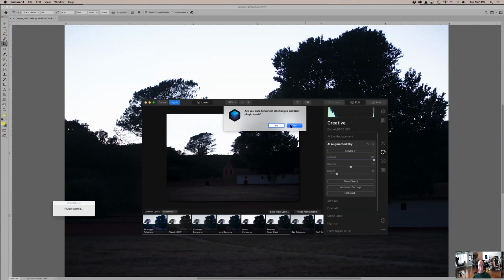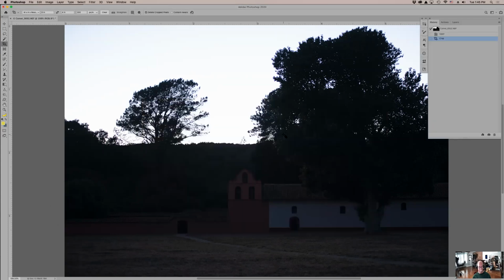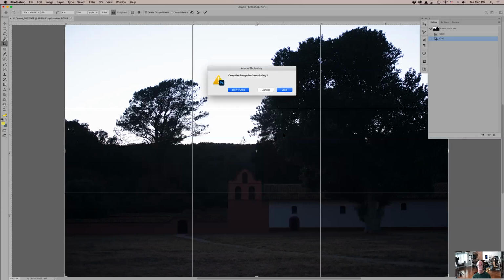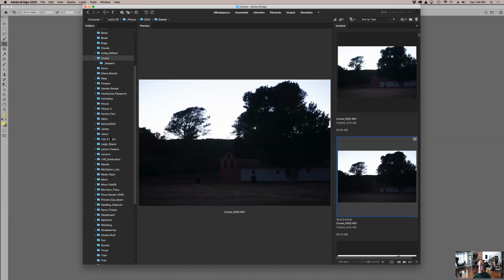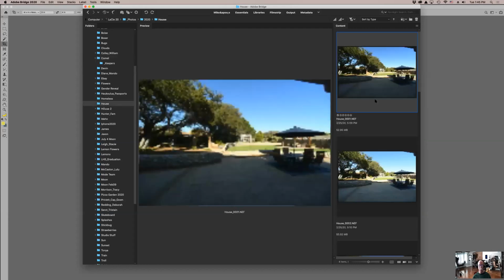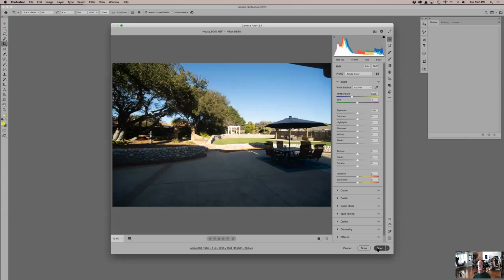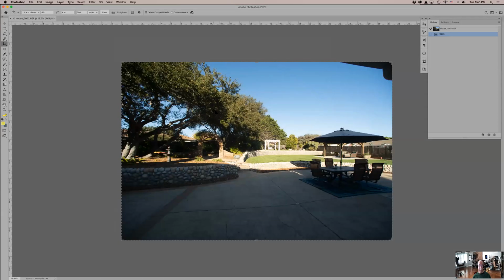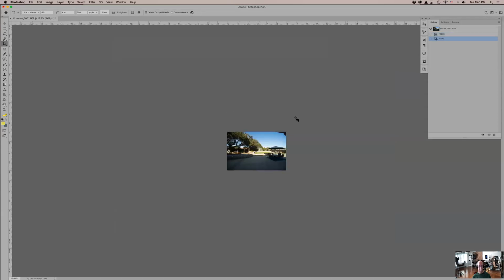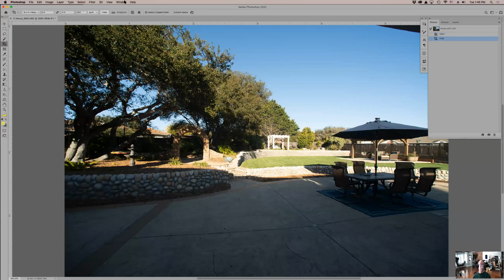Quit. Shut that one down. Command W, don't crop, goodbye, don't save. Let's see, house. I'm just going to open up a raw image. I'm not going to enhance it in any way. Make it smaller, 4x6, so it'll work faster.